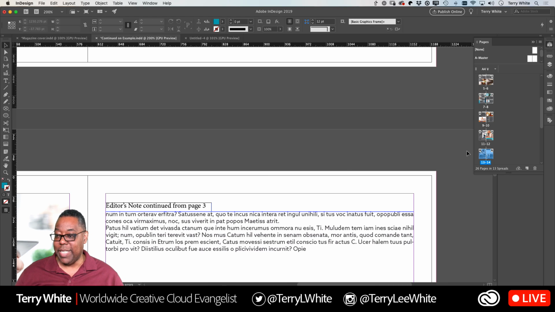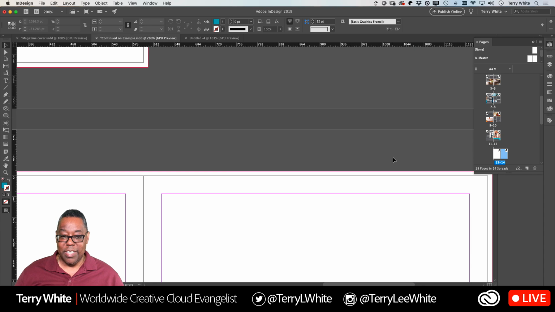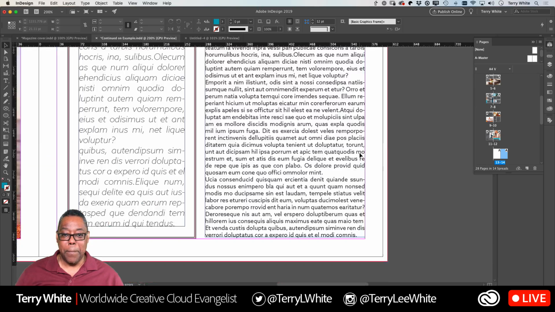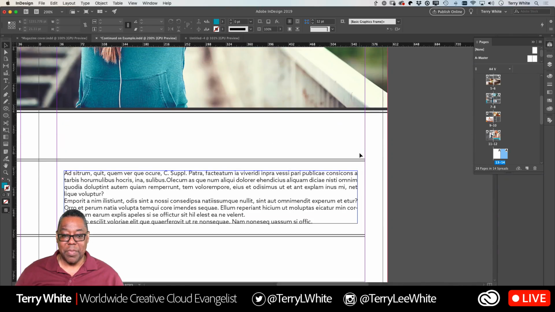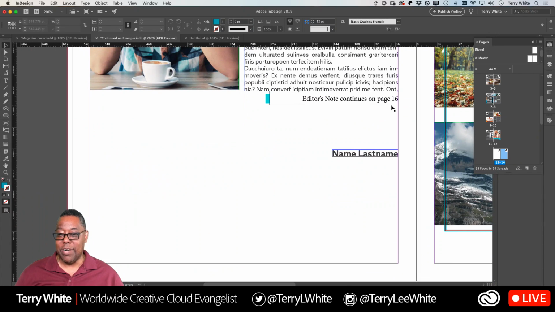Now, what does that mean? That means that if I decide to insert another page after the fact, but before page 13, insert, then this will now say, still says 3, but if we go back to page 3, wherever page 3 was, editor's note now continues on page 16. So it's keeping track of wherever this continues, no matter if it changes later.